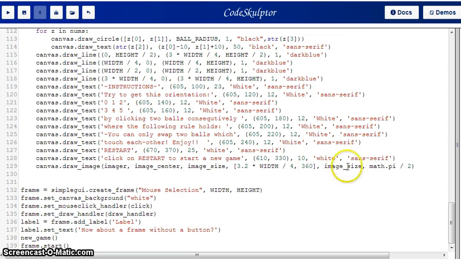Over here, I want to tell you that if I write math.pi at the end of draw image, this means to rotate the image by math.pi by 2. It means it's in radians. Math.pi means 180 degrees actually in degrees. By 2 means 90 degrees. So pi by 2 radians.